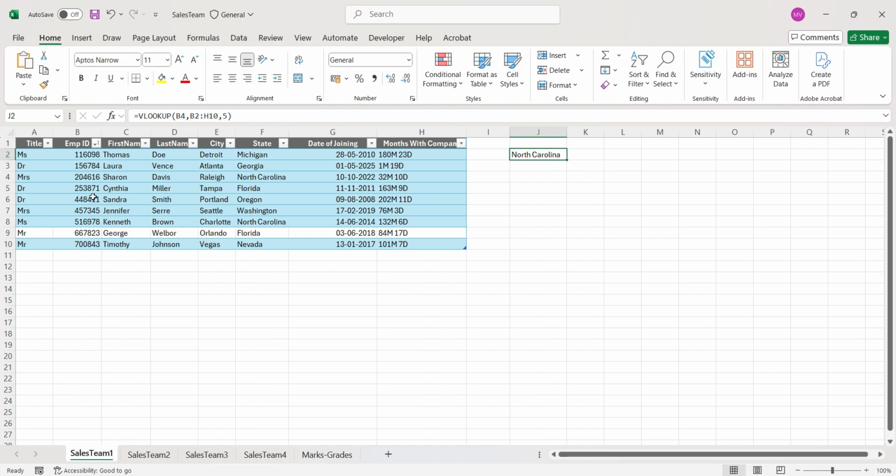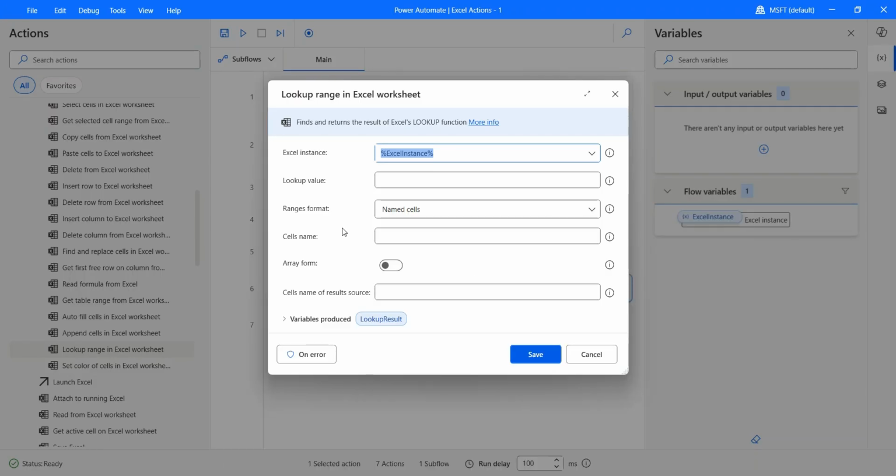The value that you want to look for, which is the employee ID in this case, B4; the range is from B2 to H10; and what information you would like to get, I would like to get a state. So that's the simplest way of understanding the VLOOKUP. Now let's go back with the same understanding and check the action.